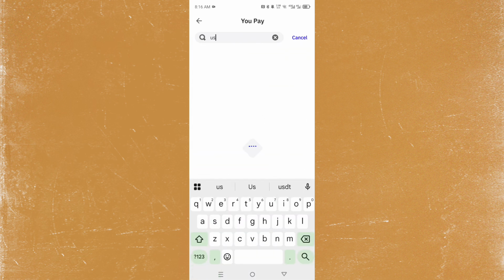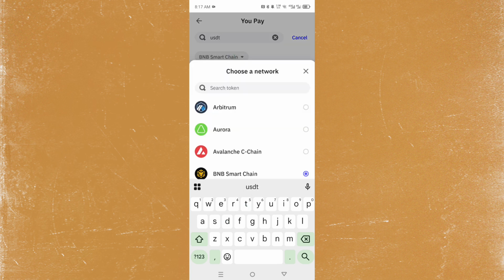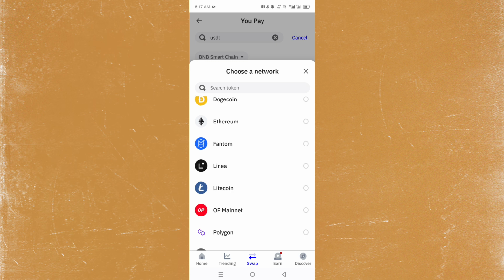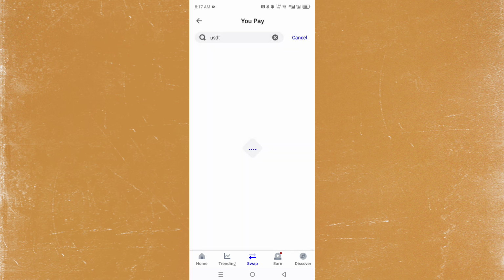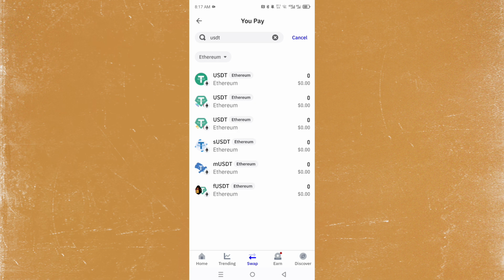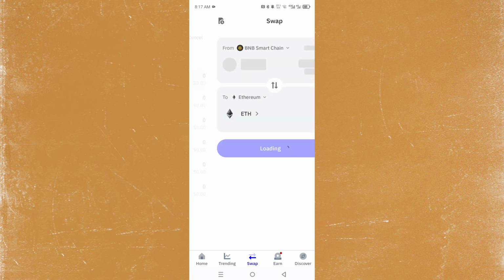So we'll just go ahead and search it up, USDT, and let's change the network because this one is BNB Smart Chain. You won't find it here. I want you to look for something like Ethereum. You should find it right there. Now if I search for USDT, they actually start showing up.